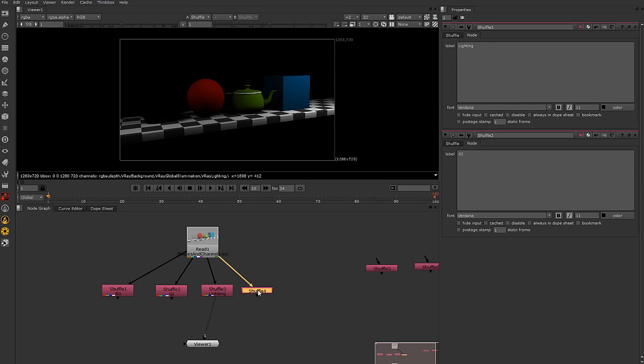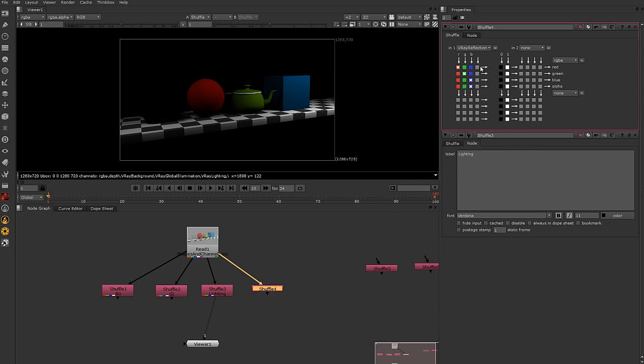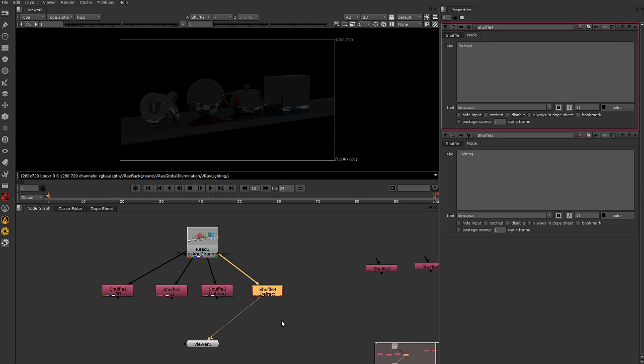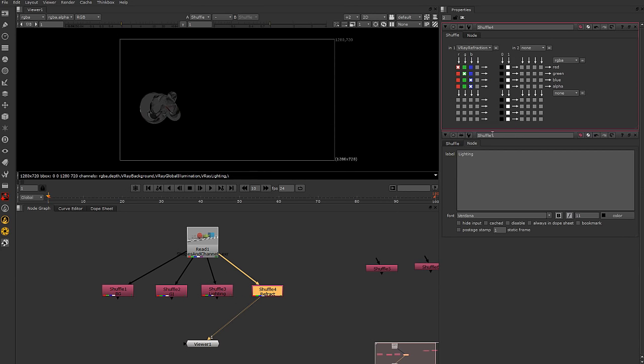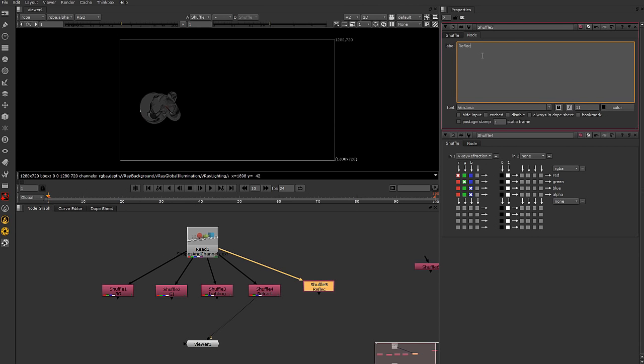The next one I'll shuffle in is my refraction, and just name that refract, and you can see this is my refraction here. Just make sure that I've got refraction. No, I have reflection. I was wondering why I was seeing so much. So refraction, there we go. And the next shuffle is reflection. So I'll double click, bring up my reflection, and I'll just name that.